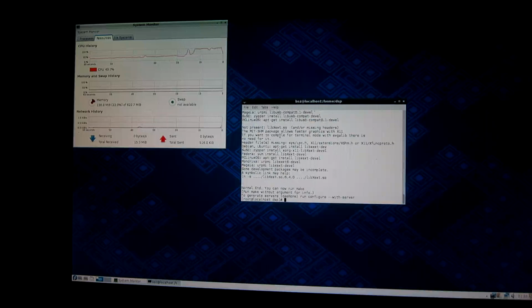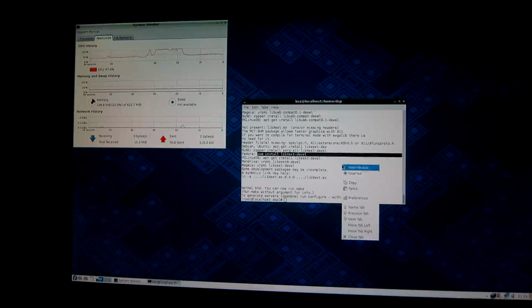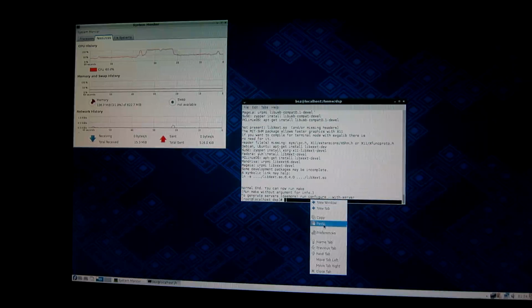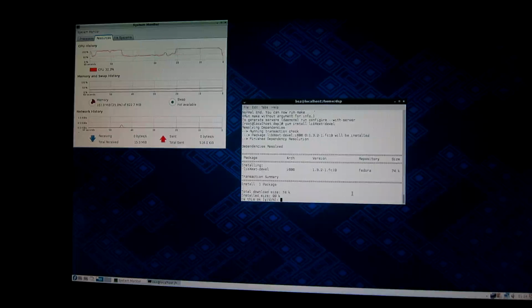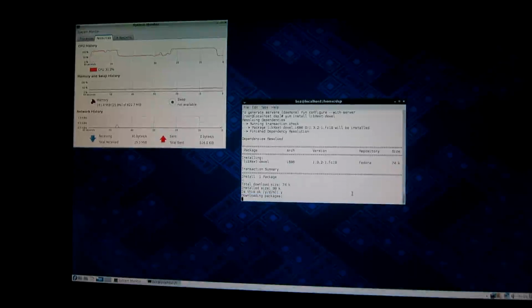And you can see not present libxext, so I didn't use the MIT SHM package for faster graphics. So I will install that and see whether that helps. Copy, paste. Yes. And then I start flinrad again.